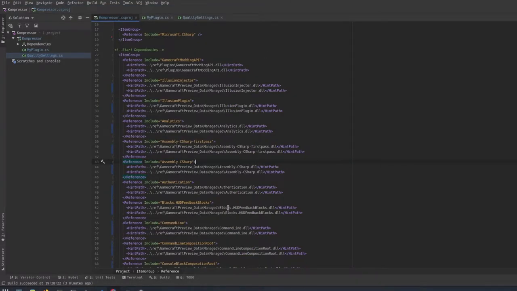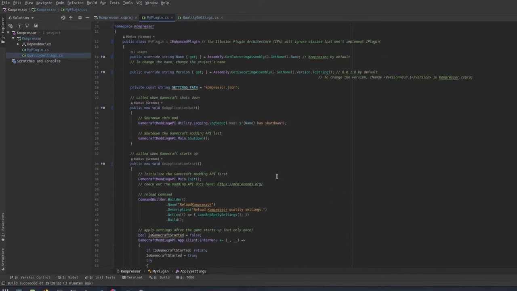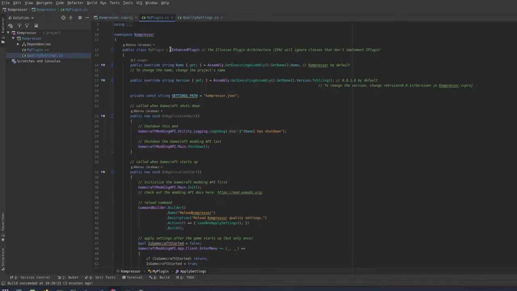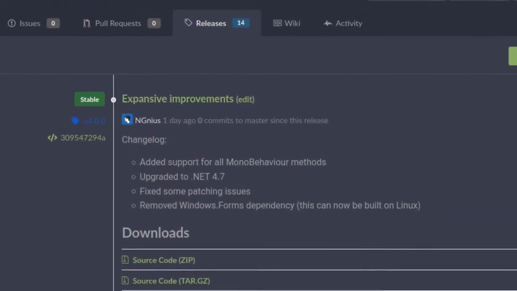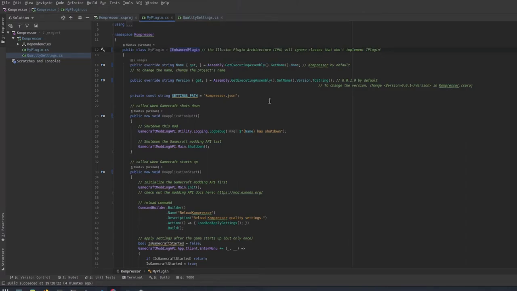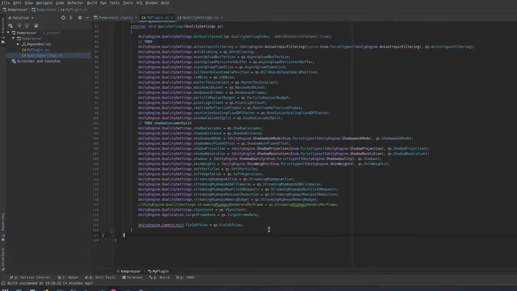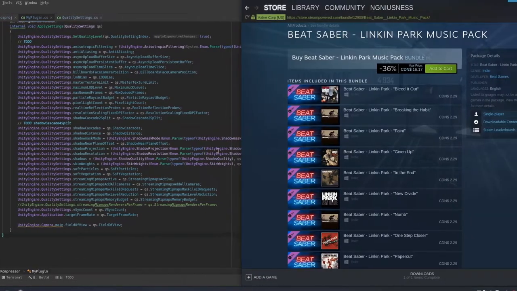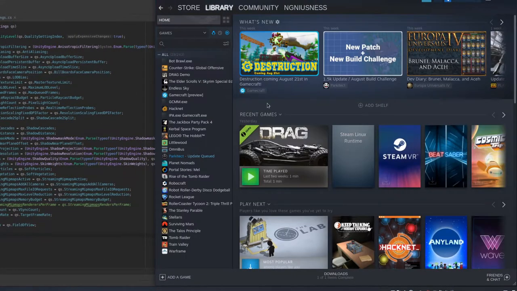That is installed. I would like to bring up one other thing before I actually show how this works, or if it works. I've also changed this to IEnhancePlugin because I was doing some messing around with some of the patching software that I use for modding Gamecraft. So that IEnhancePlugin is now the de facto plugin interface instead of IPlugin. But with that out of the way, let's launch Gamecraft and see how things turn out.